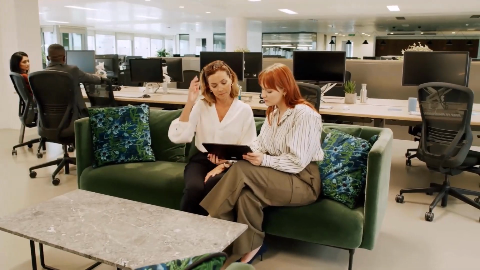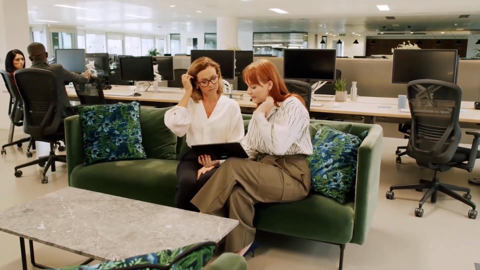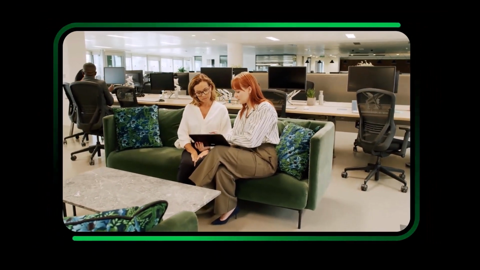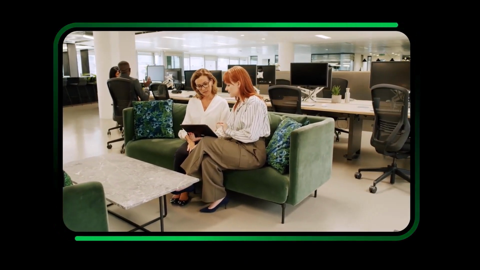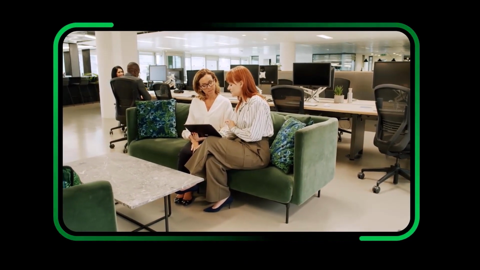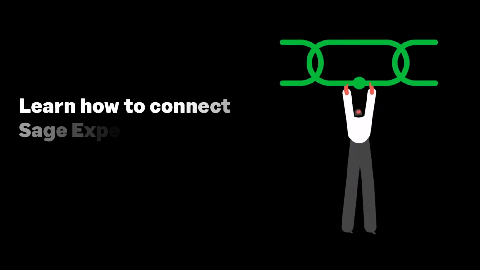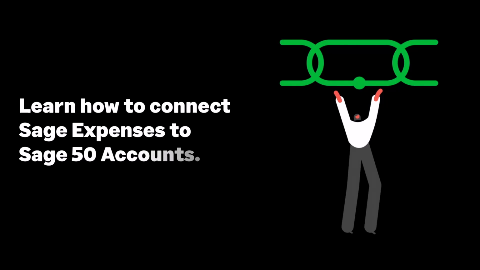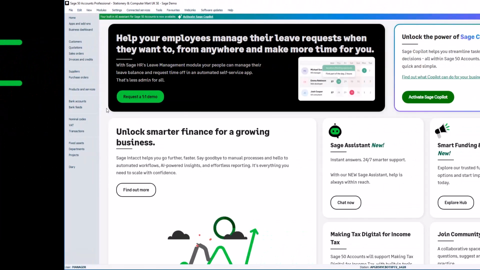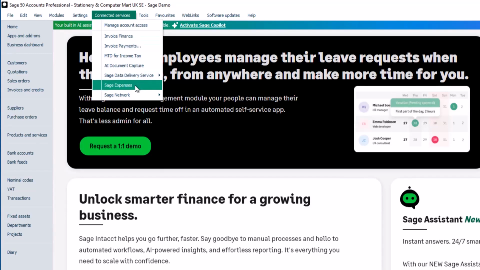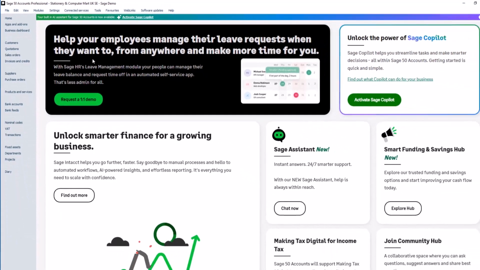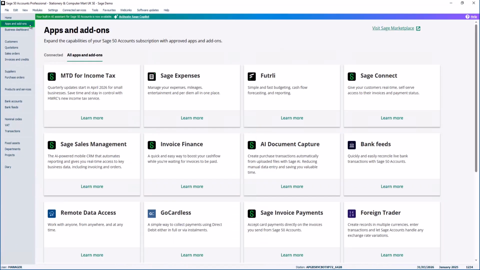Connecting Sage 50 accounts to Sage Expenses is simple. Once connected, the Sage Expenses web app can be configured to prepare your users for everyday expense recording. In this video, you'll learn how to connect Sage Expenses to Sage 50 accounts. To get started, from the Connected Services menu, choose Sage Expenses. Alternatively, click Apps and Add-ons, then from the Sage Expenses tile, click Learn More.